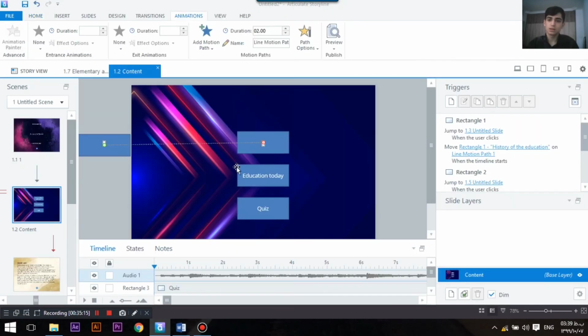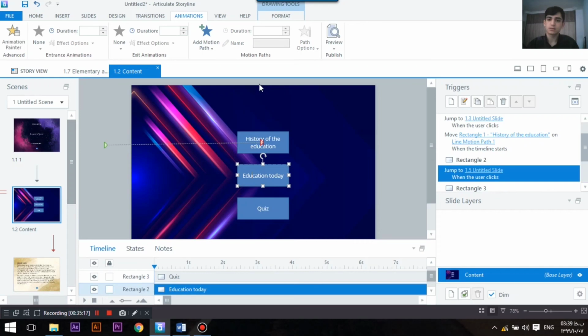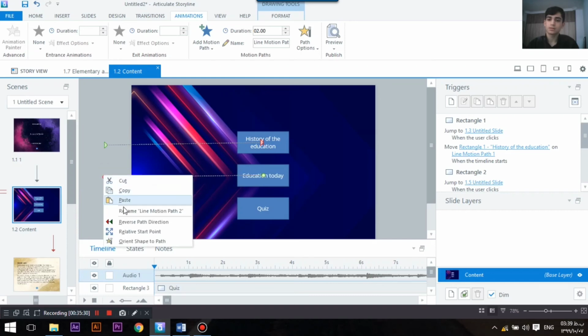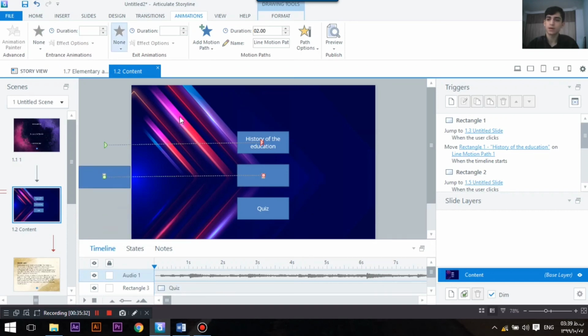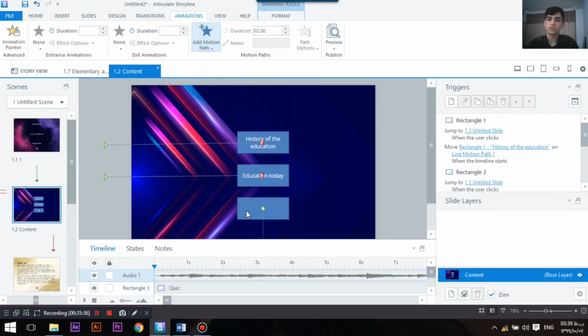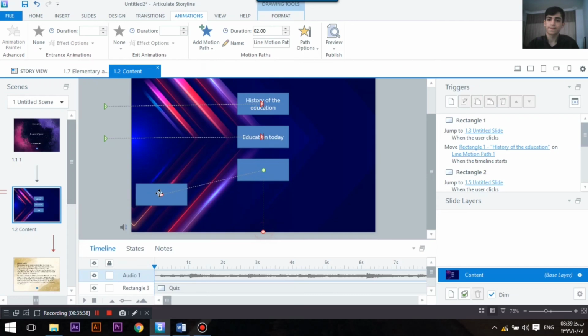Yes. So I'm gonna add motion to these other shapes too. And reverse the path. This one too. And reverse the path. Okay.